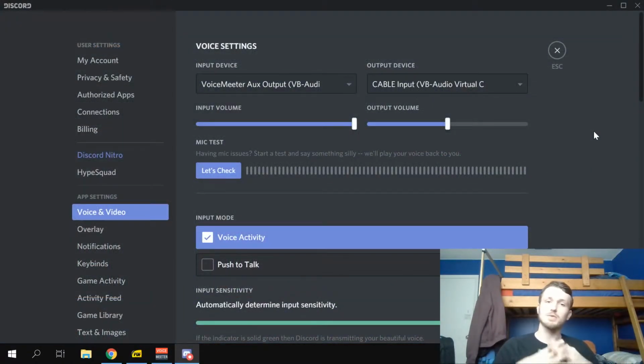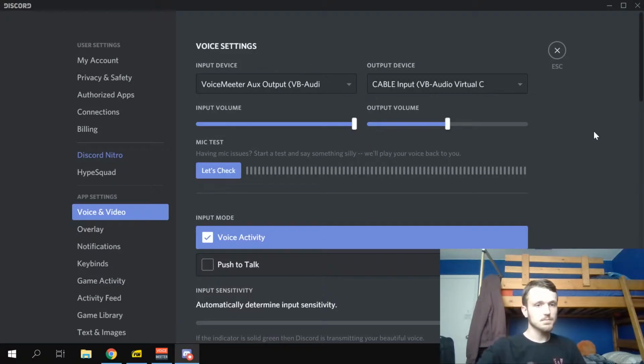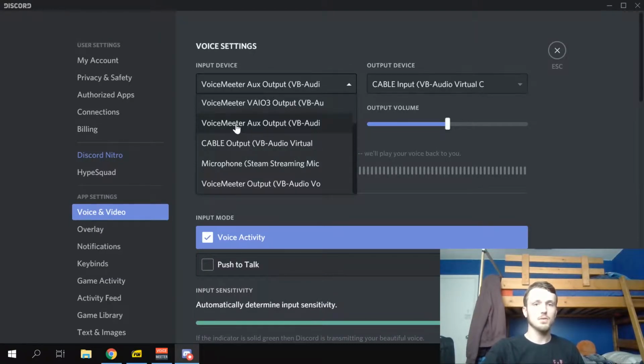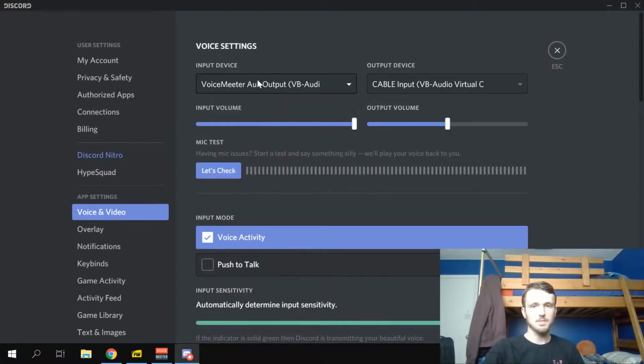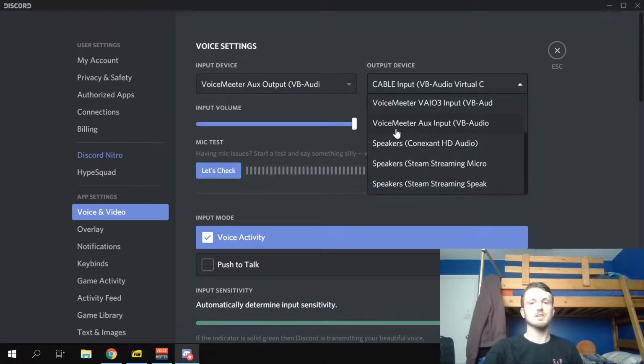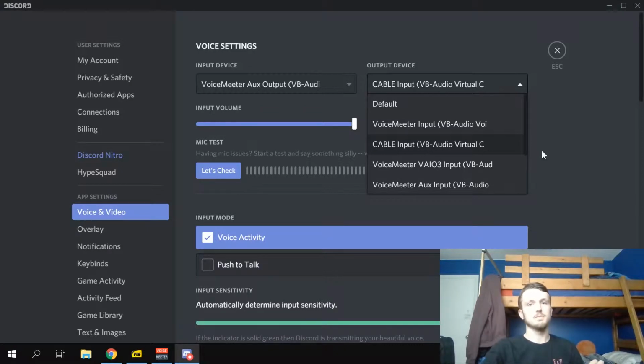Alright, so we've set up our VoiceMeeter software, and now we need to set up our video chat, video call, Skype, Discord, whatever you want to call it. Anywhere in the software you'll find some sort of input and output device. So your input device is going to be your VoiceMeeter aux output, and then your output device is going to be your cable input.